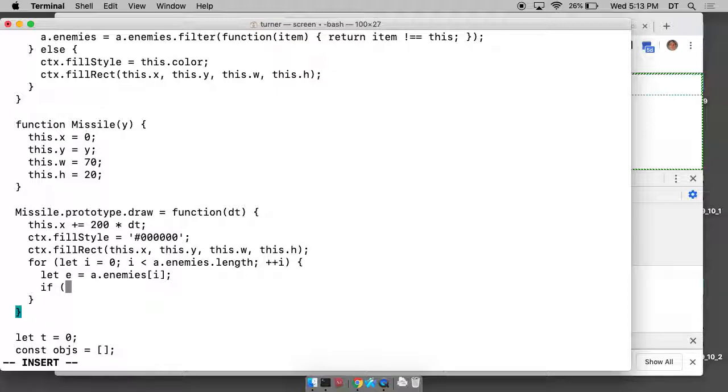So if e.x is greater than, so we have the missile, right? Missile is this. If it's greater than this.x plus this.w, then we know it's off the right edge. So if it's greater than that, that means it's not there. So it has to be less than this. If it's less than this, it's not off the left edge.